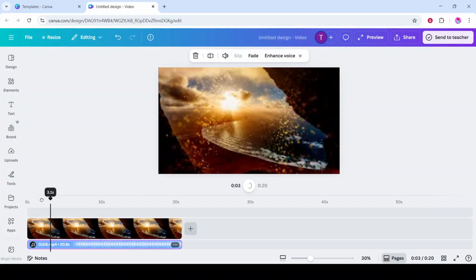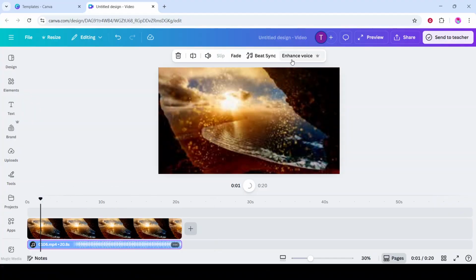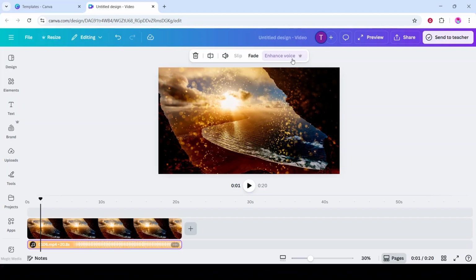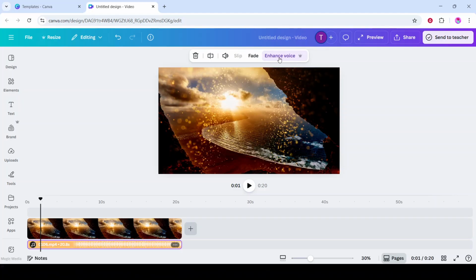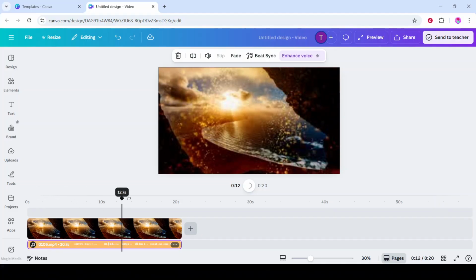Find the Enhance Voice switch and turn it on. Canva's AI will process your audio to reduce background sounds while bringing speech forward. You may see a quick processing indicator. Just give it a moment. When it's done, press play to preview. You should hear less hiss and hum, and your voice should sound clearer and more present.